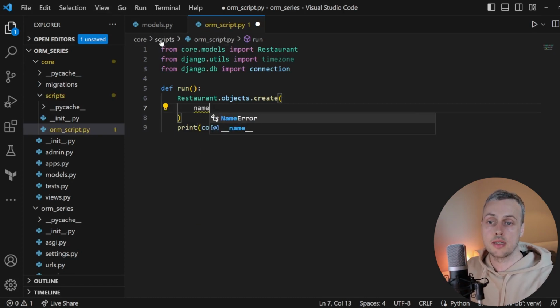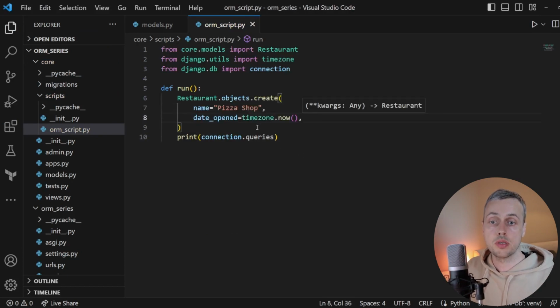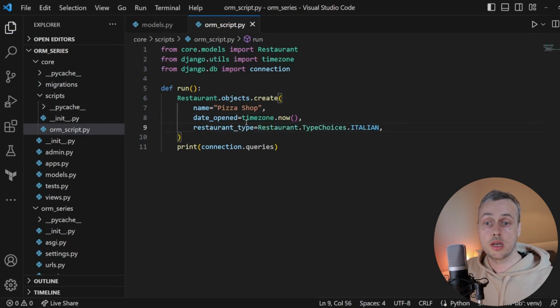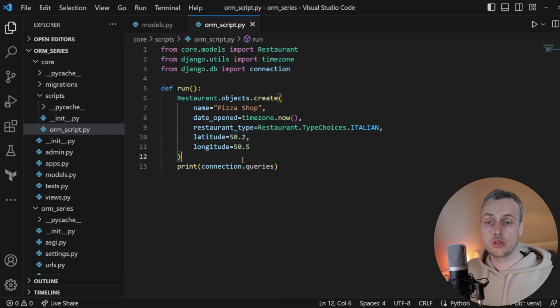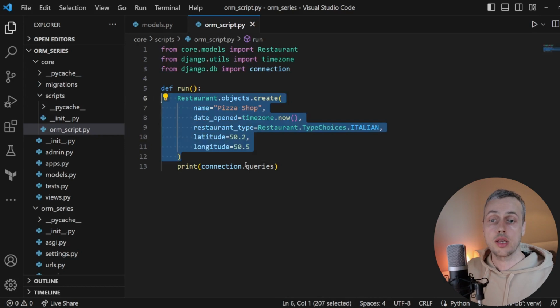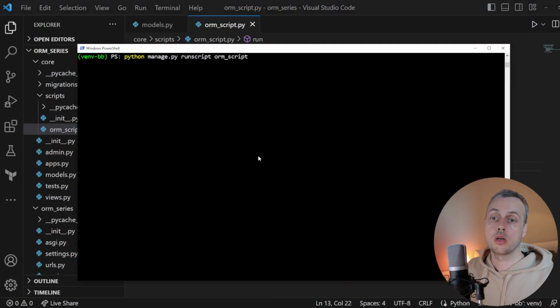For example, I can set the name of the restaurant here to pizza shop. We can also set the restaurant's date opened, again to timezone.now. And because this is a pizza restaurant, we're going to set the restaurant type to Italian again. And let's just give this a random latitude and longitude. So what this is going to do is execute this query and create that row in the database. So let's go back to our terminal here and run this script.